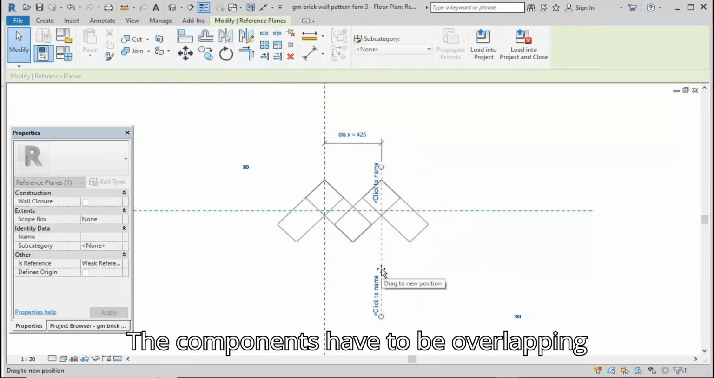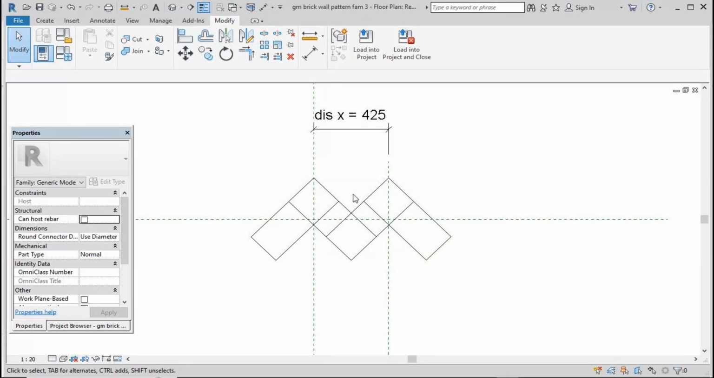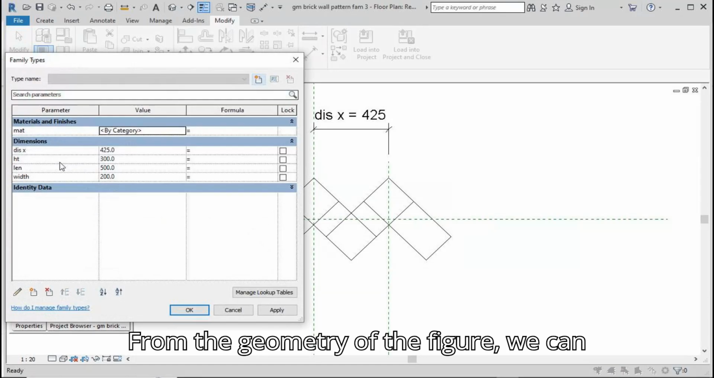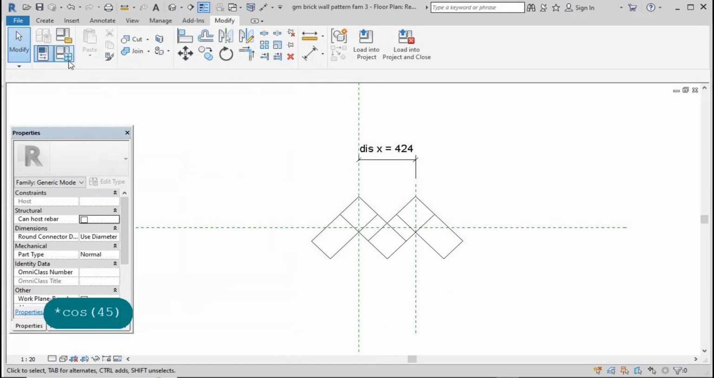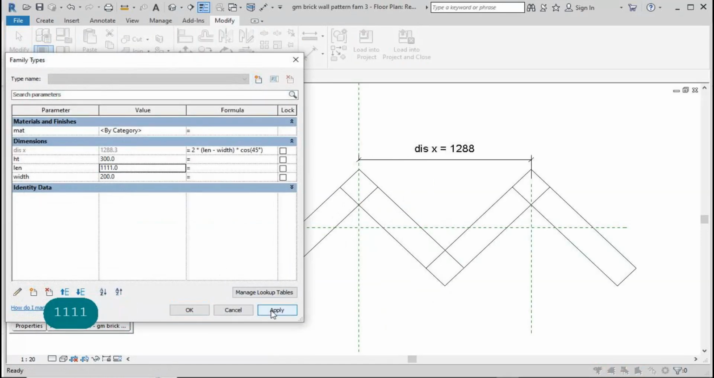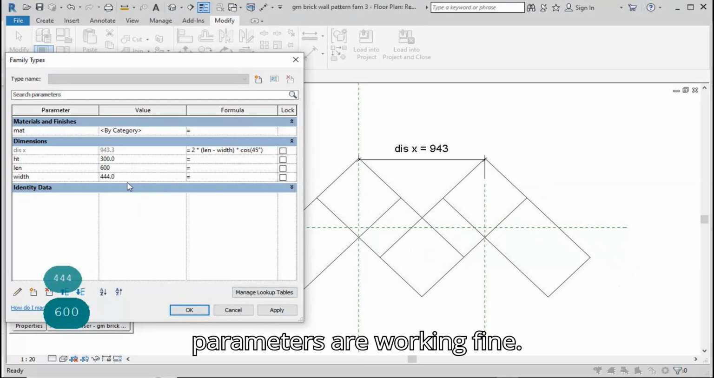The components have to be overlapping like this. From the geometry of the figure, we can write this equation for the distance between the planes. Put new values to check that all the parameters are working fine.